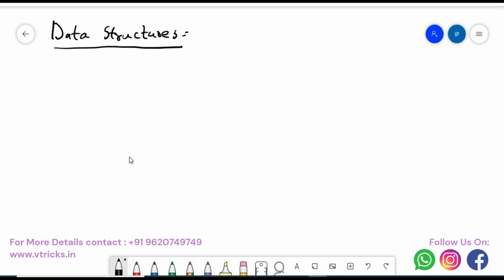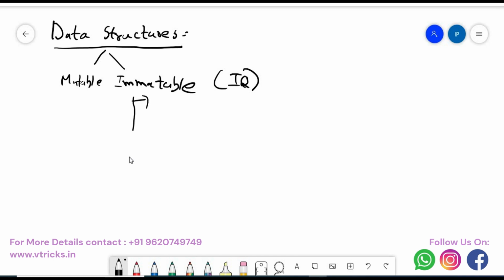In Python specifically, there are mutable and immutable data structures, where data structures are classified into these two types. Very important to understand. It's also a very important interview question. What is a mutable data structure? What is an immutable data structure? The immutable data structure is again divided into types, which are nothing but int, string, and tuple.